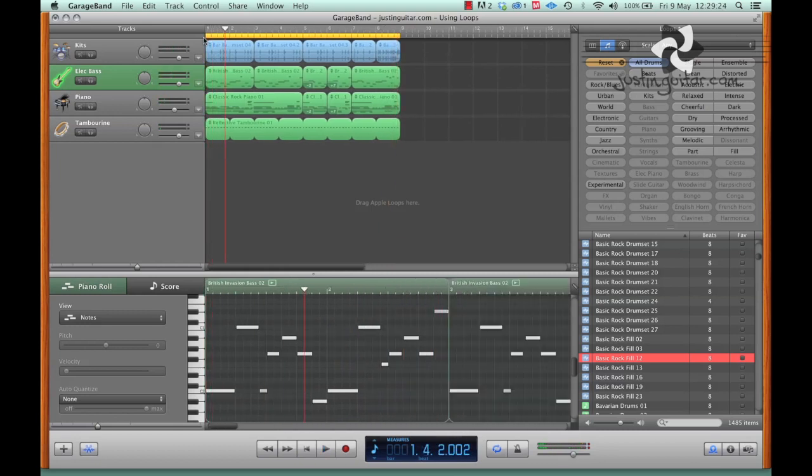As simple as that. This program really is incredible for this, and you can go on and add different layers of different things, different guitars, and of course record your own instrument over the top of this, which we're going to be covering in a lesson very, very soon.